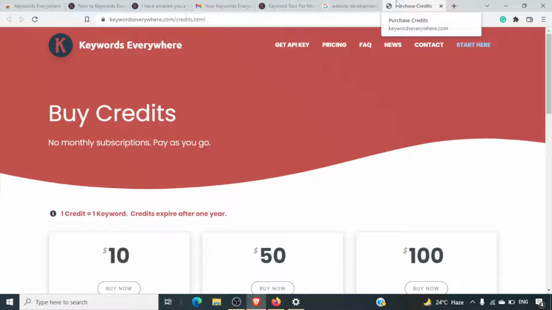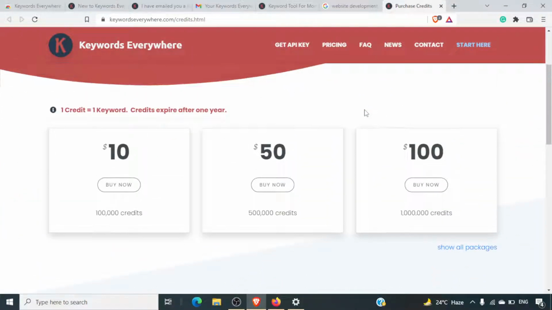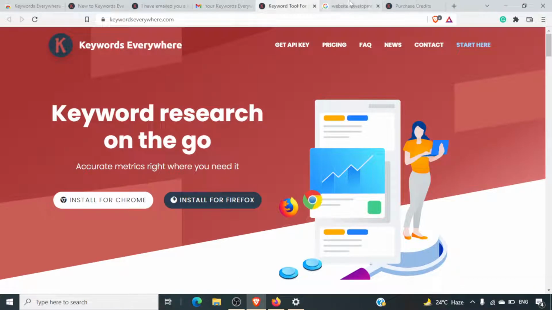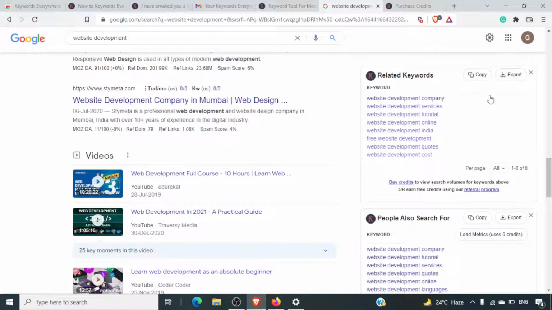If I click on that, it will ask me to buy some credits. So you can go ahead and buy this credit. For $10 you're getting like 1 lakh credits. So you can search for 1 lakh terms on Google, and it will suggest you the number of search volumes and all the details about that specific term. Okay, so we'll need to buy this. There is one workaround which we can use with this tool, and I'll talk about it at the end of this video. But for now, you can just buy the credits if you want to, or you can use the workaround which I'll be suggesting at the end of this video.